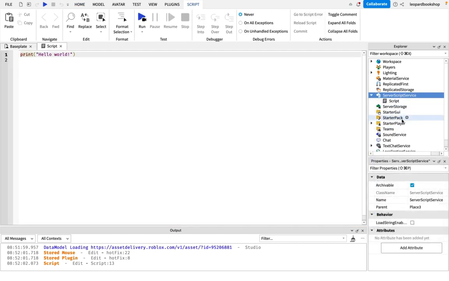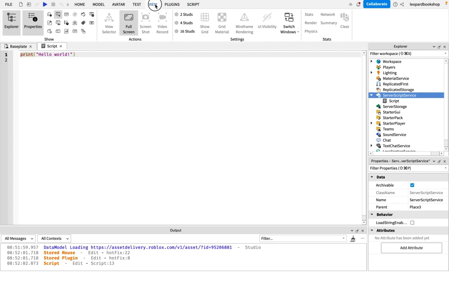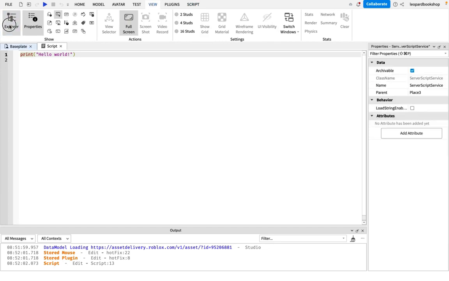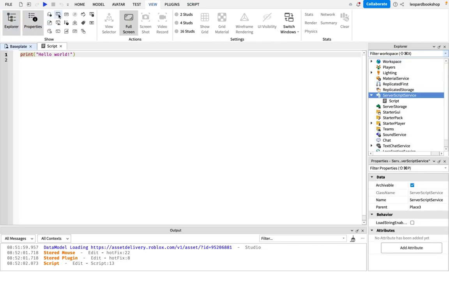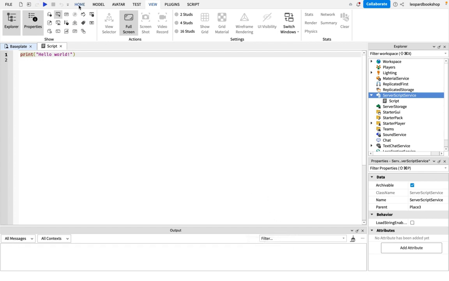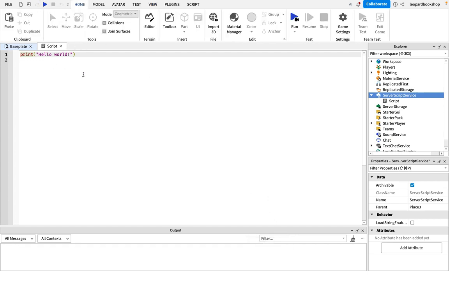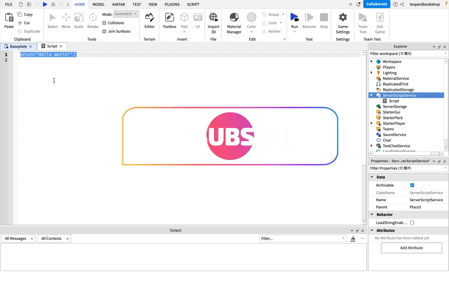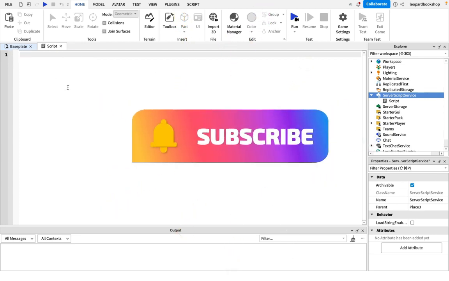Before we start today's video, you are going to want to have Explorer and Output open. To do this, go to View up here, click on Explorer, and this button here, it's the second button on the top row, click that to open the output, which you will also need. Okay, let's go back to the Home tab. In your script, you can delete print hello world. We will not be deleting that today.